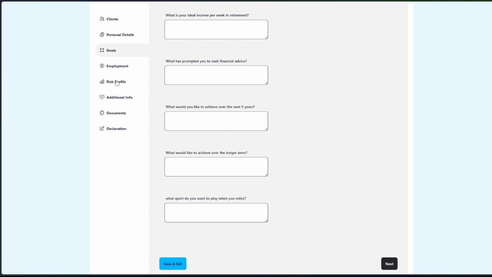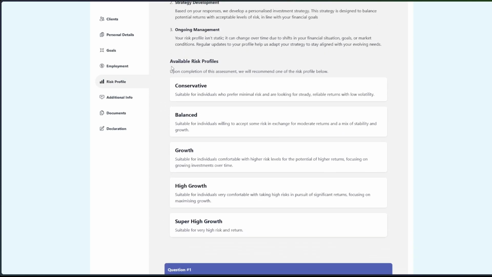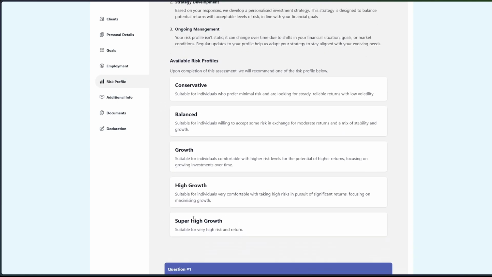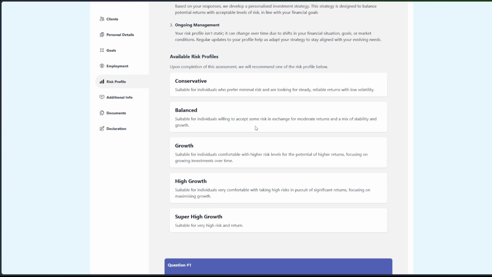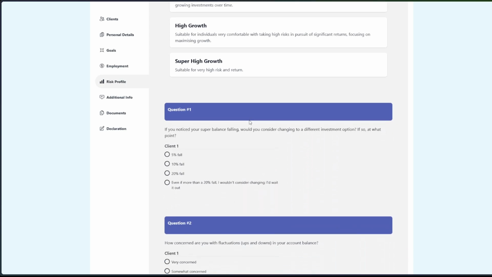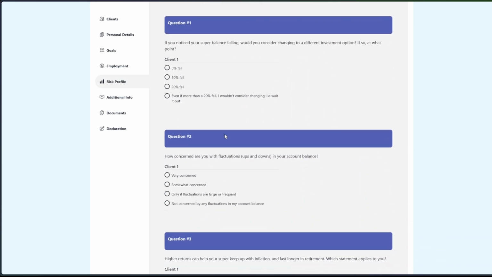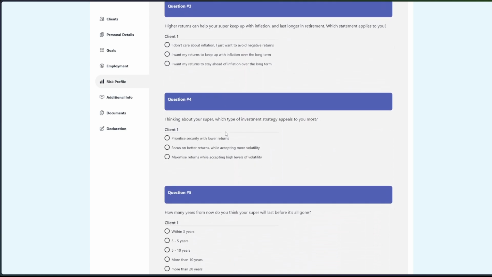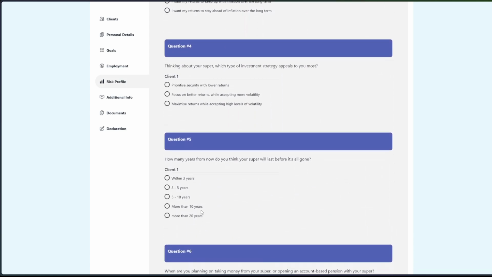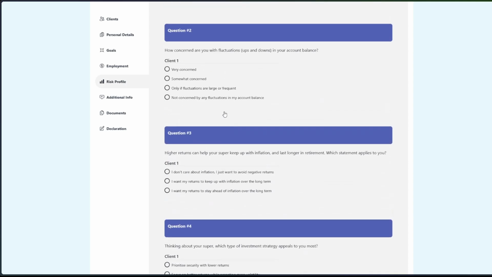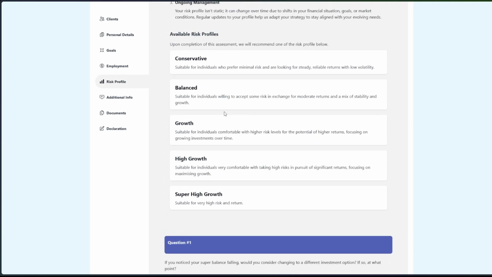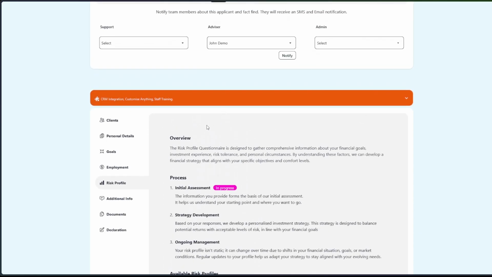It's that simple. Now, if we come into risk profile and view that, we will see all the risk profiles that we created. There's our super high growth one that we created just before. And if we go down to the questions, there's all the questions and all the options for each question that we created. And we should see more than 20 years. There it is. So that's how simple it is to update your risk profile and your goals. You can do this as much as you want. For every client, you could change it if you wanted to. It's completely up to you.